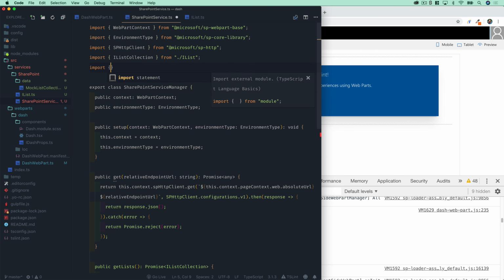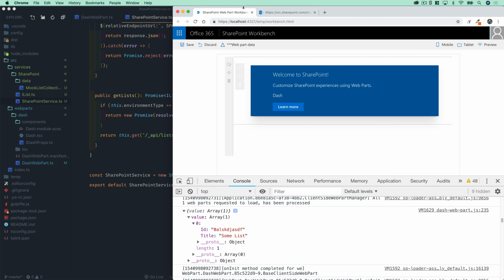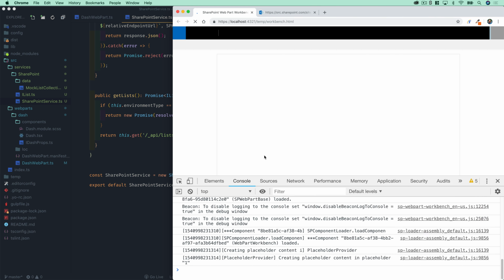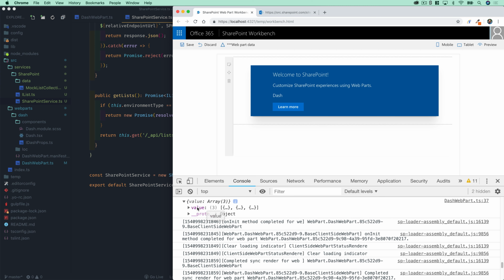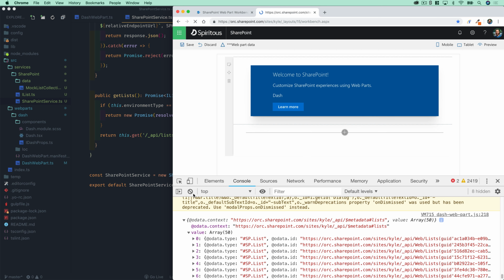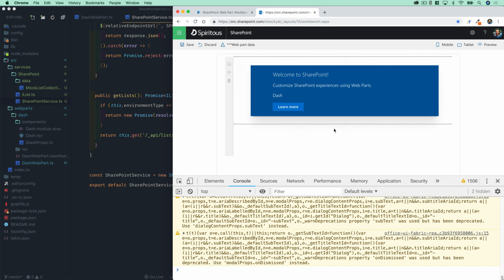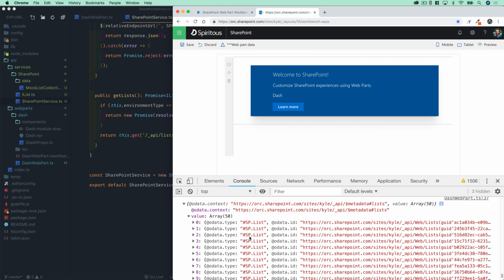Up here, we can import mockListCollection from that file we just created, which is in data/mockListCollection. So now it's going to do the same thing in the local workbench. If we clear here, except it's going to return that mock data that we just provided. You'll see here's our value array, and there are our 3 mock lists. Great. And likewise in the remote workbench, this is going to continue to work just the same. Instead of returning mock data, it'll actually return a real response.